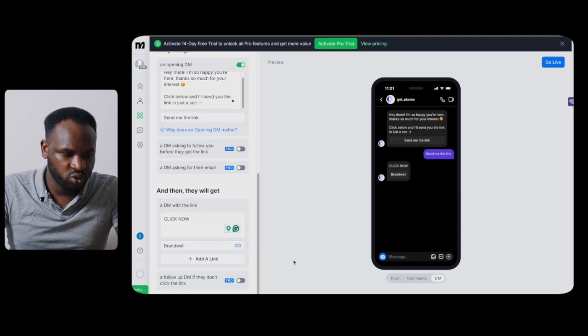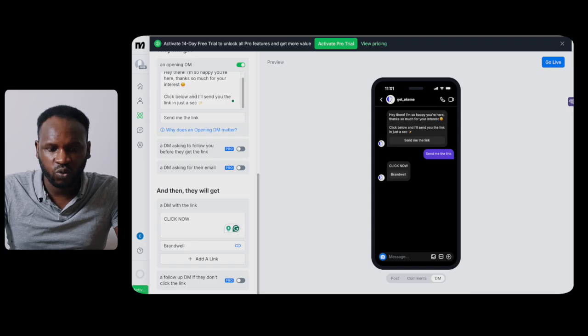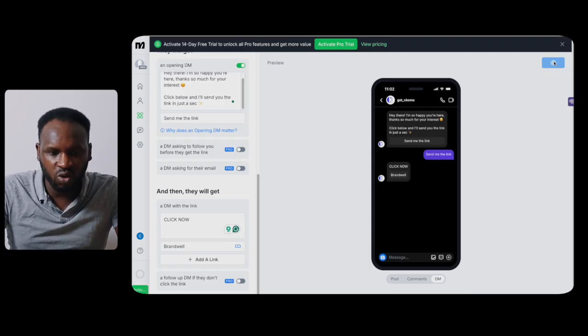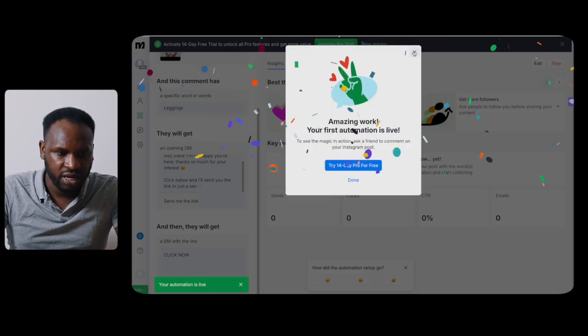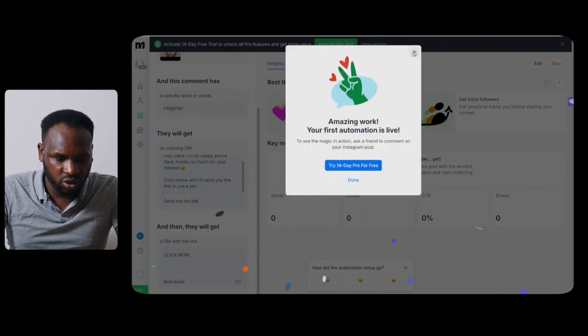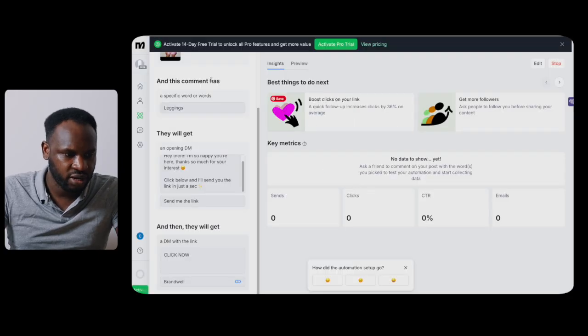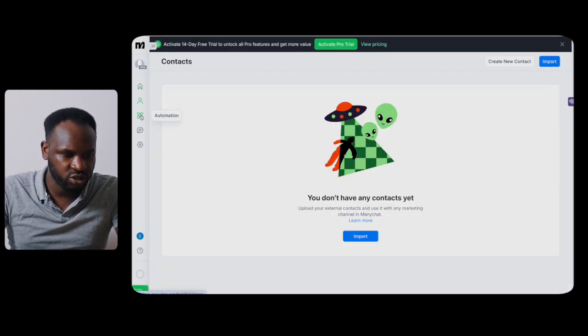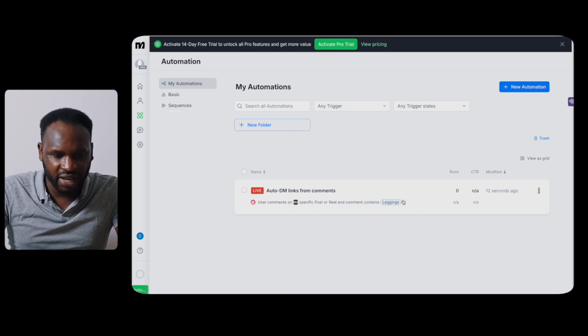What you need to do is to click on the part where it says active here, or click on this icon where it says go live. When I click on go live now, it's going to say congratulations, or amazing work. I'm going to click on done. And what we need to do is to go back here. If you come to this section here, you are going to see the campaign that we just created.